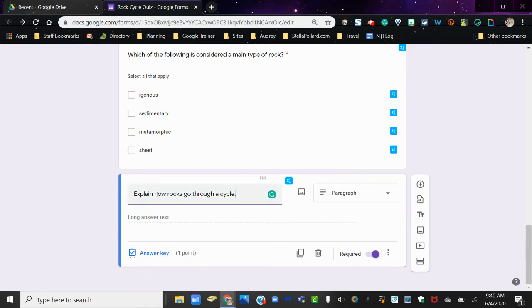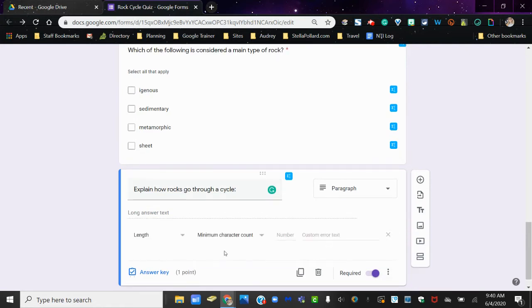So I have a question. I click my three dots. I go to response validation. Then I want to go click on this. It automatically will say length, and that's what I want. And I can have it have a minimum character count or a maximum character count. So I might say in 100 words or more, tell me, or 100 characters or more, tell me about the rock cycle.